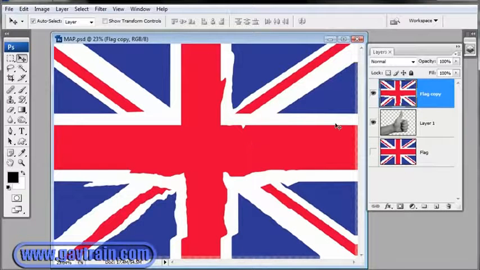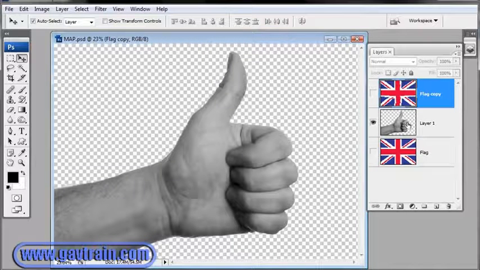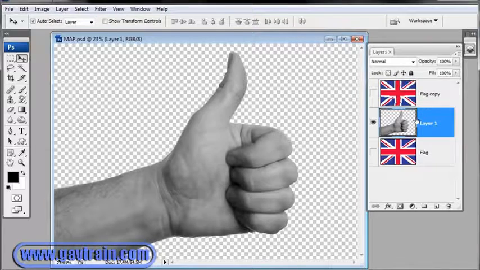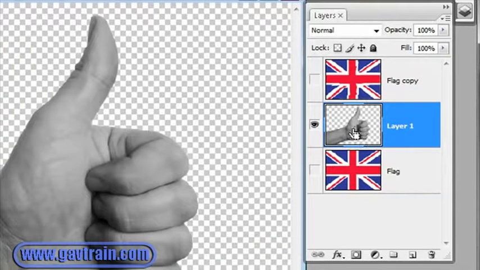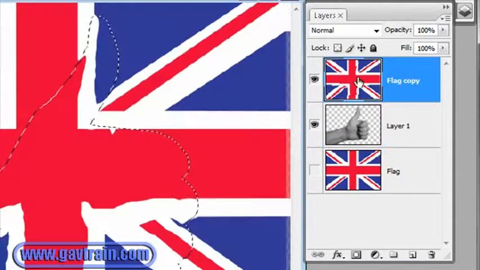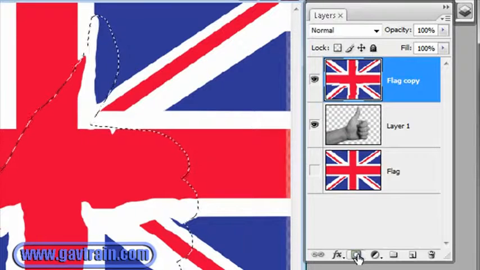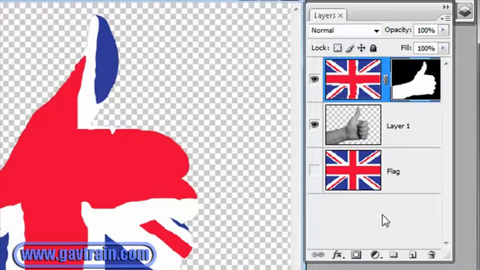So how do we get this to wrap over the hand now? Well, our hand is still there. I'm going to load this up as a selection. You could use the magic wand and just select the no pixel area. I'm just going to hold Control or Command on the Mac and click the layer thumbnail, and that loads in a selection. Okay, come back to our distorted flag. I'm going to put a layer mask on there by clicking the layer mask icon, and there you go. It just chops out the bits we don't need, and now it's in the shape of my hand.